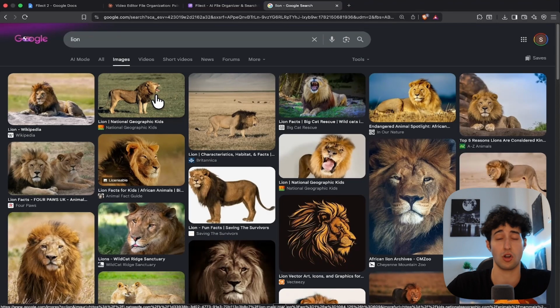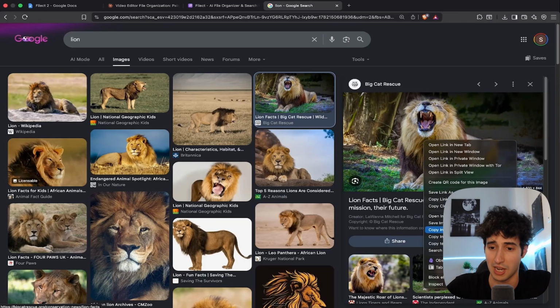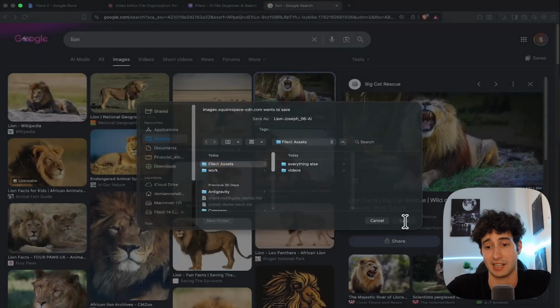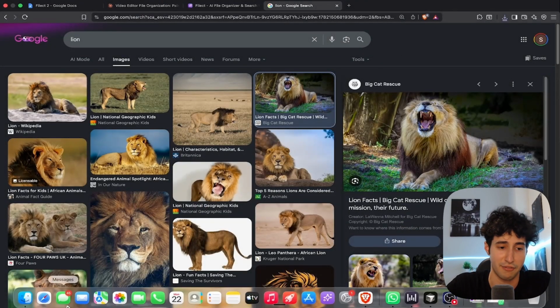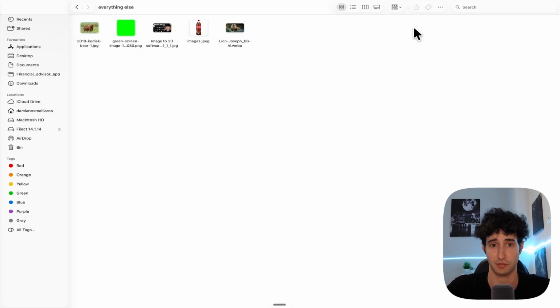Let's say I go over to Google and I find a lion picture that I like, let's say this one for example, and then I come over here and I save it inside the folder that Filect is currently looking at. And you will see that if I now move over in that folder, this lion is going to get analyzed, and once the Filect analysis finishes, which it just did, it will be moved over to the correct folder, which should be the everything else folder. And as you can see, that's exactly what it is right now.